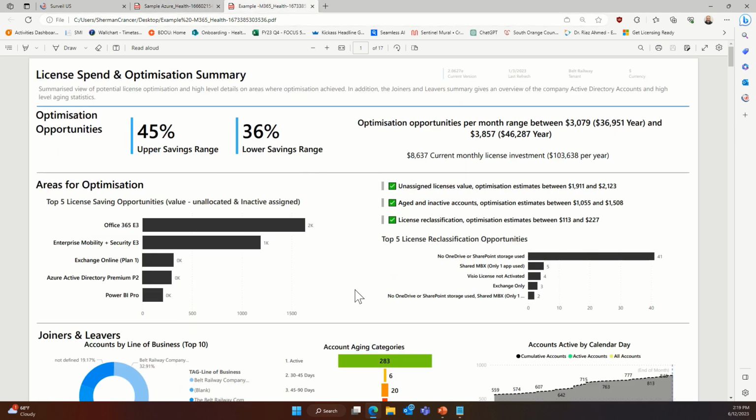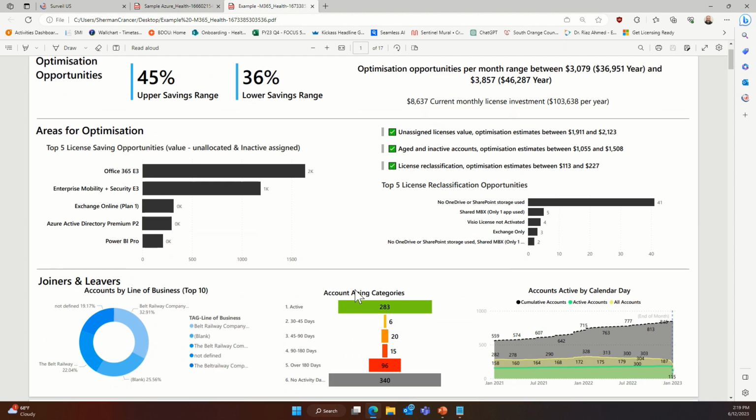Here in 365, we're going to be looking at a few different things to help them out. So in this case, 36% versus 45%, anywhere between $300 and $3,800 in savings. But there's 3 main categories that we look at, which is unassigned licenses value, age and inactive accounts, and license reclassification, right? We show these different instruments. But we also will take a quick look at their joiners and leavers. And this is your very first professional services opportunity where you can take a look at their Active Directory.